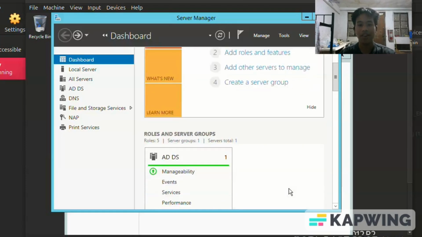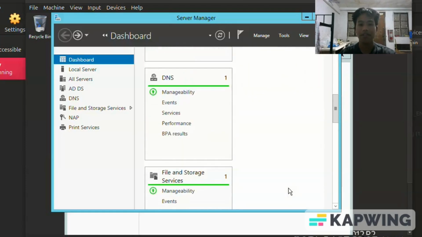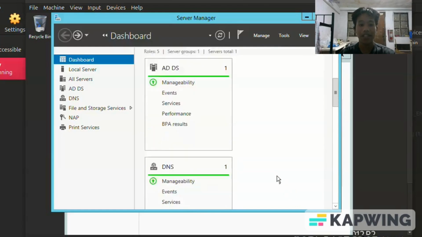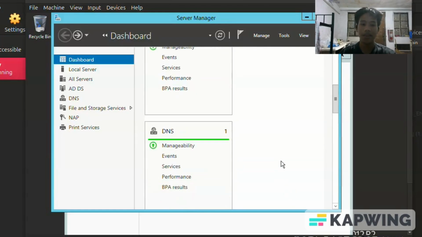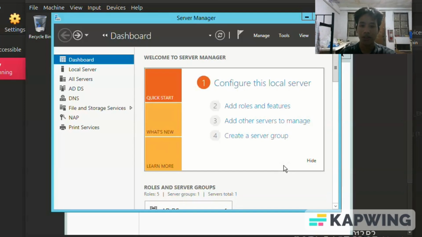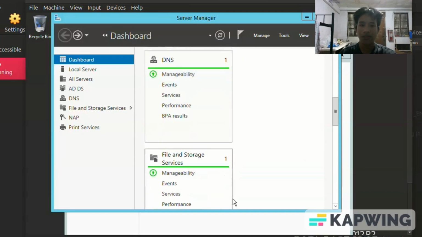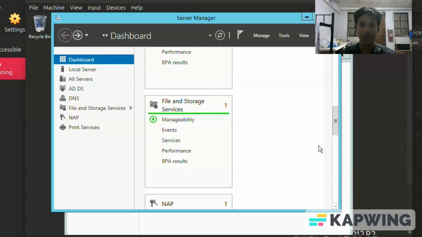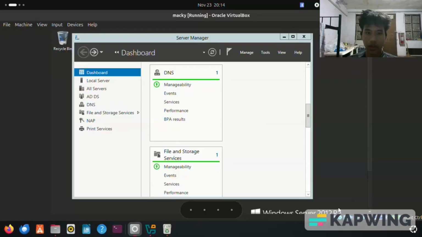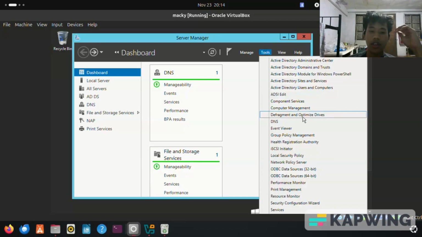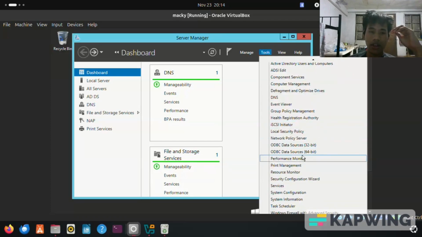So the next tool that we're going to explore next is the tool called the File and Storage Services. So the File and Storage Services is a tool that allows us to share files or data in the network. So other users within that network can access them or access the data that we share. So as you see, the File and Storage Services is now already downloaded. So if you're going to the tool, wala kang makikita na file and storage services.